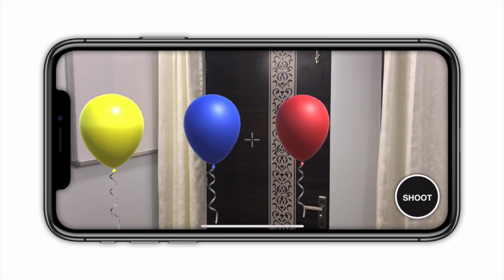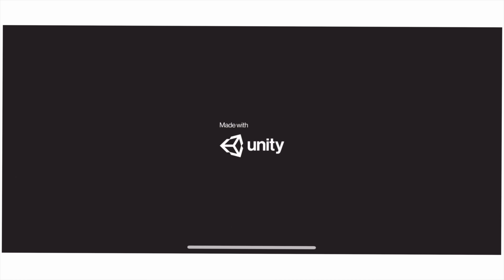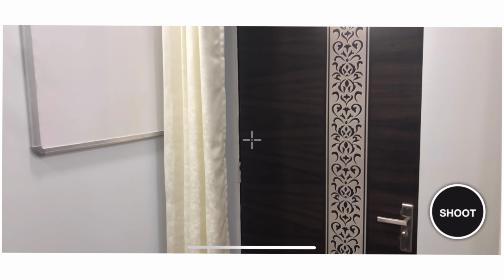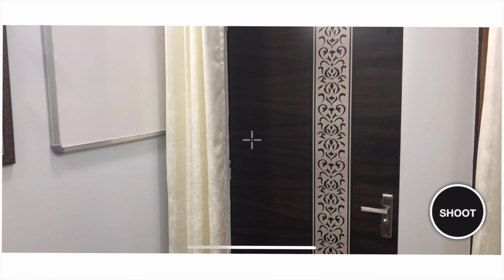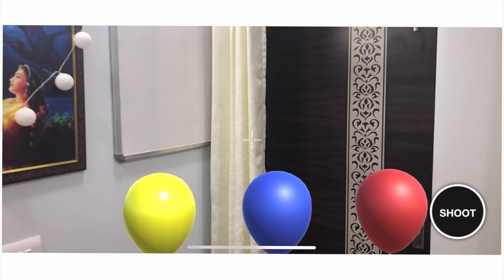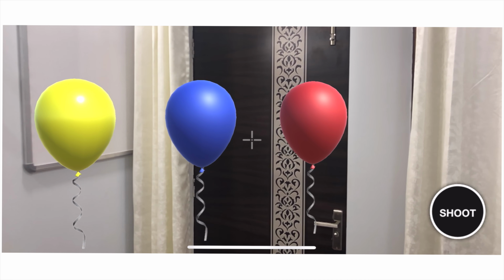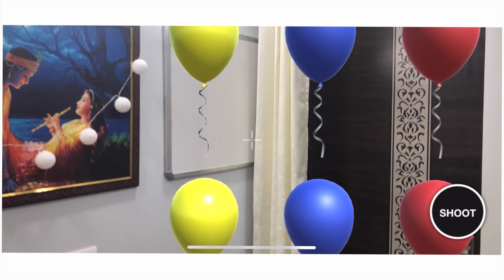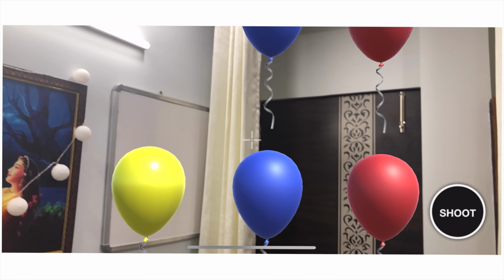Hi, in this two-part video series, I'm going to show you how to create an augmented reality shooting game for iOS and Android. This is how the app looks. It's a very simple app in which virtual balloons will spawn in the real world and you have to aim and shoot the balloons. You will hear a pop sound and see some smoke when you shoot the balloons.